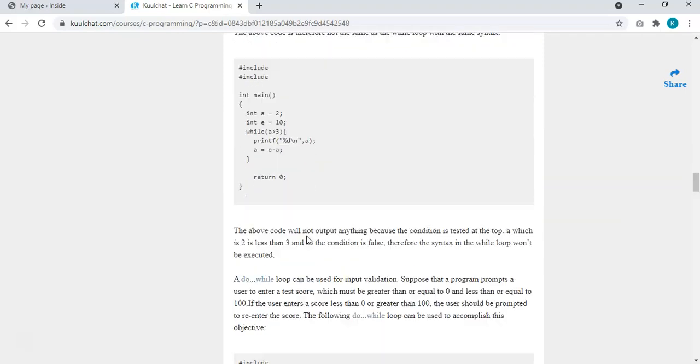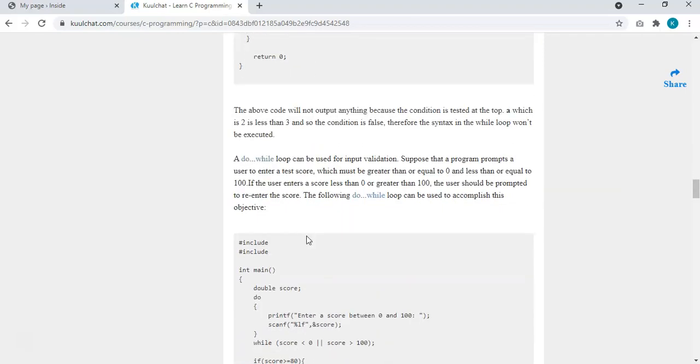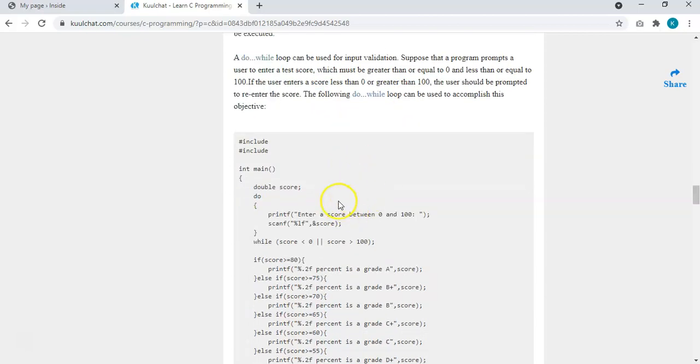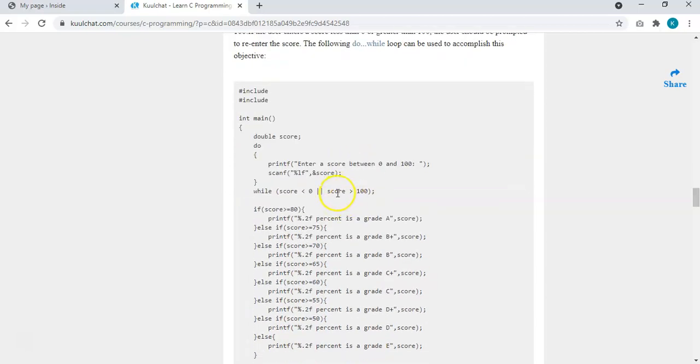So we continue. Like I said, the do while loop can be used for input validation. So you keep on asking for the input. In this case, the score cannot be greater than 100. If it's greater than 100, it will repeat again, and if it's less than 0, it will also repeat again, so that the right input is taken.